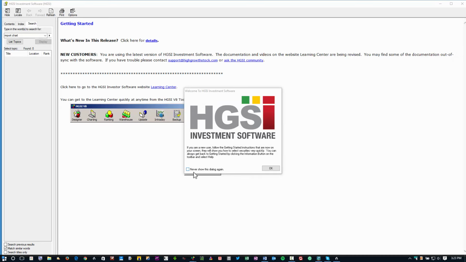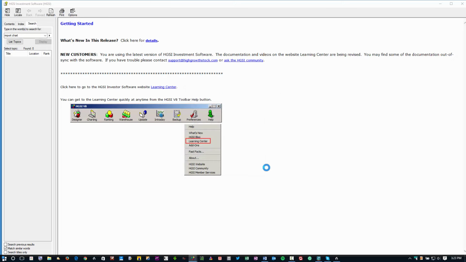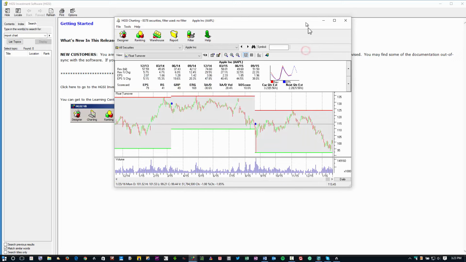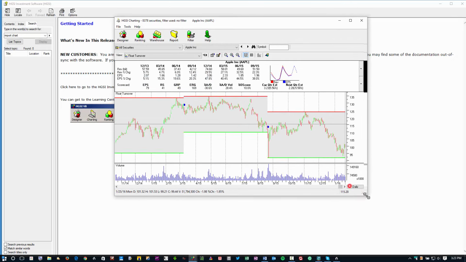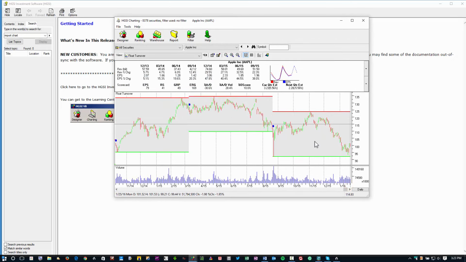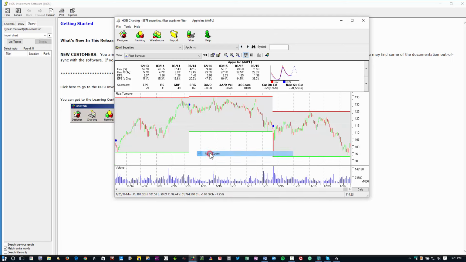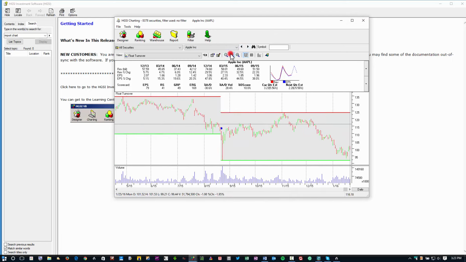After the software is installed, I always select Never Show This dialog box again. Click on OK. You should read through the help file. I see that George has changed the opening chart. It's still Apple, but this is a float turnover chart. First thing I do is right mouse click, deselect auto zoom, because I don't want the charts to auto zoom on me.